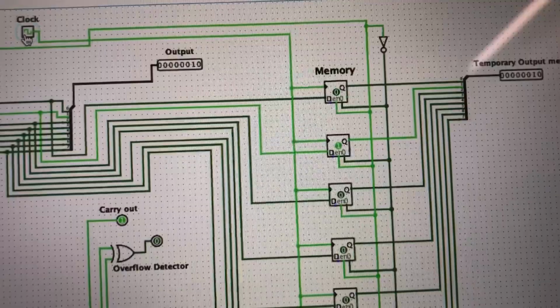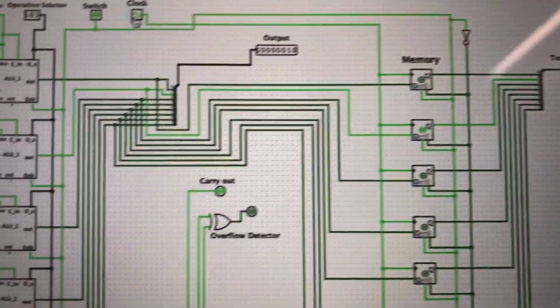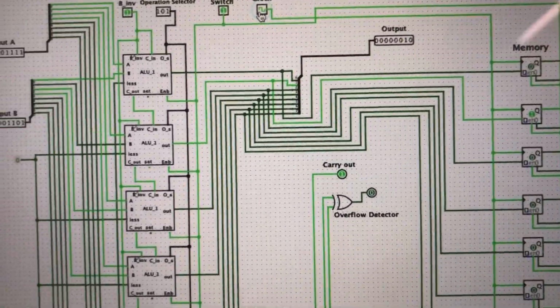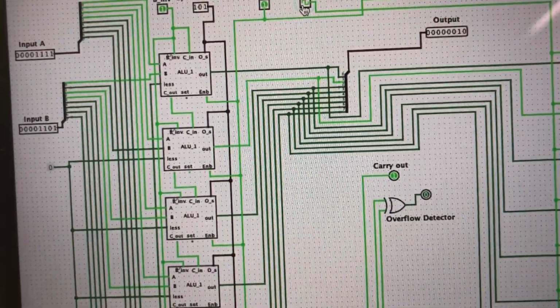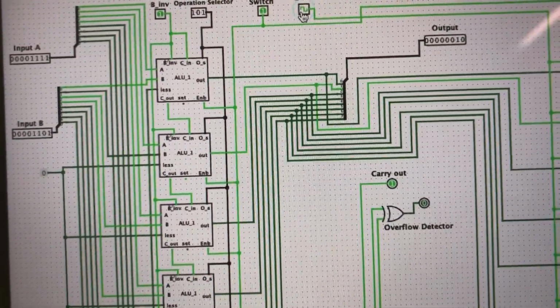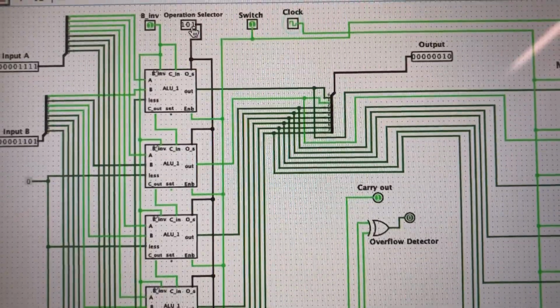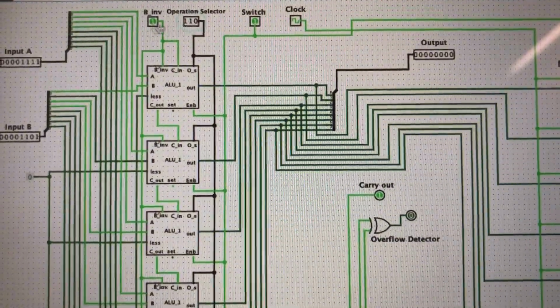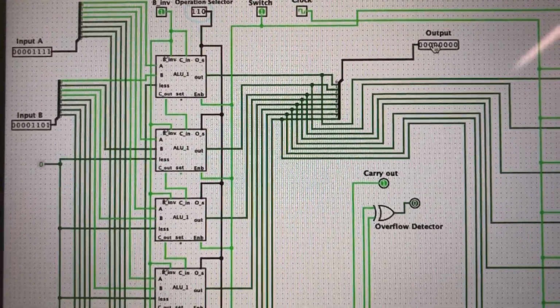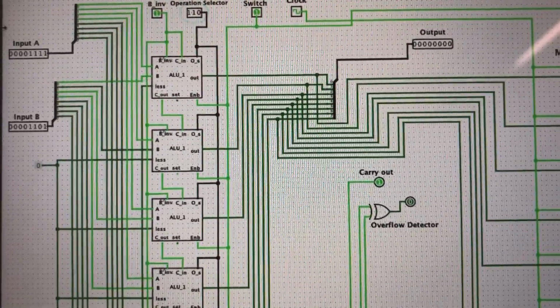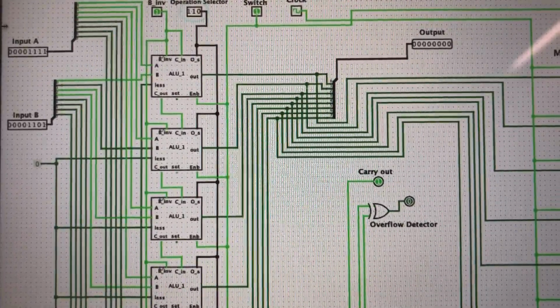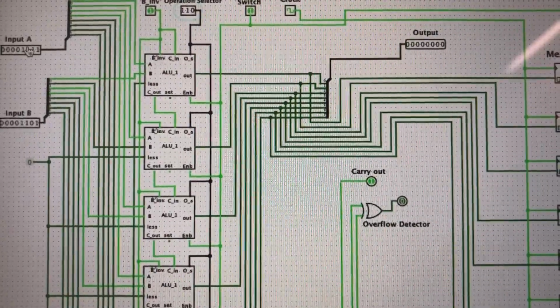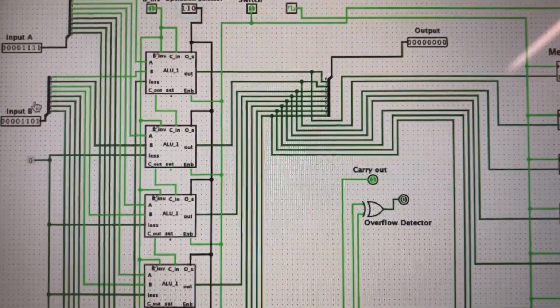Now we're going to do our last operation, which is set less than. What set less than does is that if A is less than B, the output will be 1, or it will be 0 otherwise. So it is 1, 1, 0 in our table, and B inverse has to be 1. As you can see, the output is 0, meaning that A is not less than B. If we go back, A is 15 and B is 13, which is true.